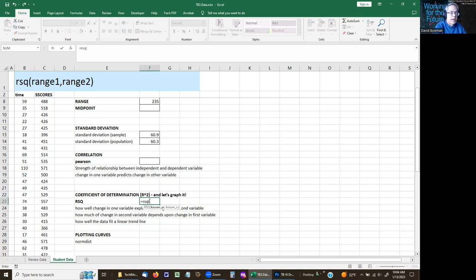RSQ, and I'm not going to spend any time talking about the stats because I'm already looking at the time. Known Y, so this range is times, comma, and the scores. So to what degree does the time of the test in this case affect the resulting score? Well, it's an R squared value of 0.36, which is kind of low, honestly.